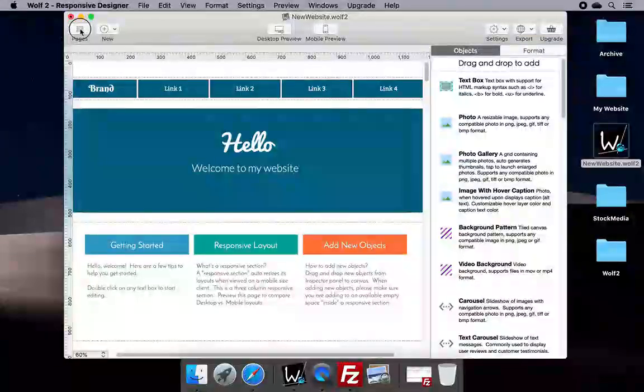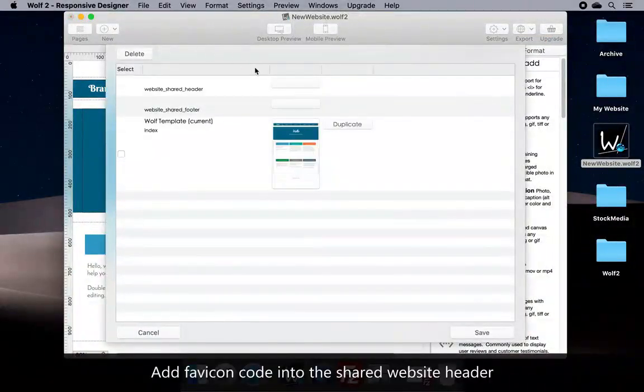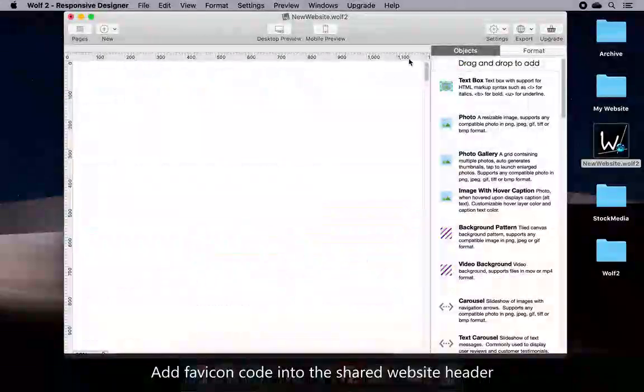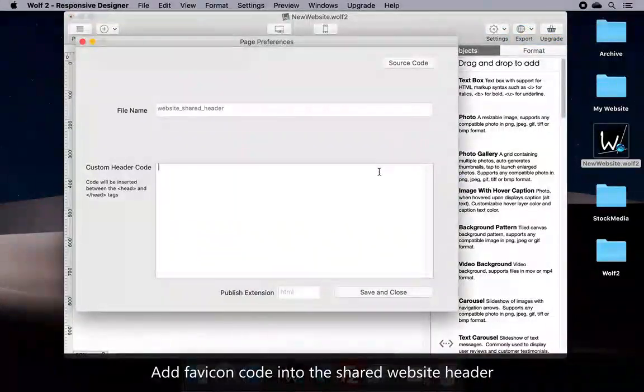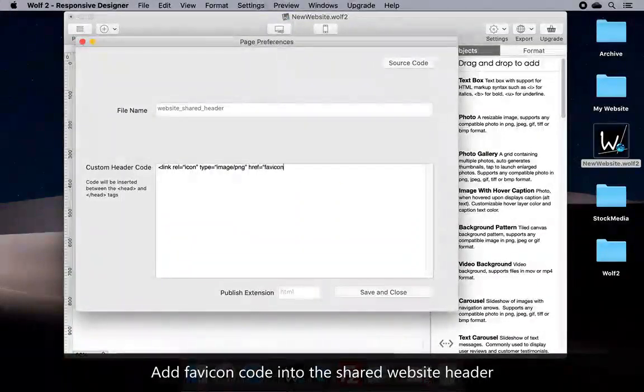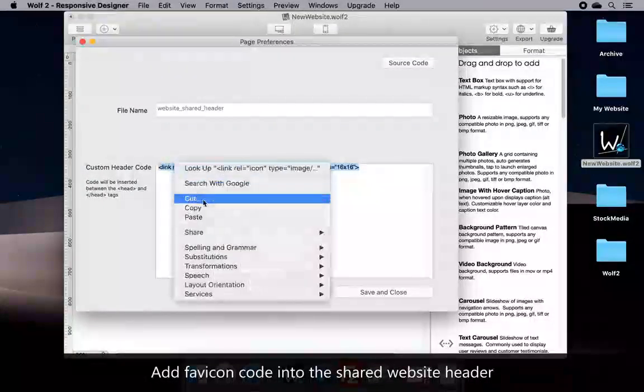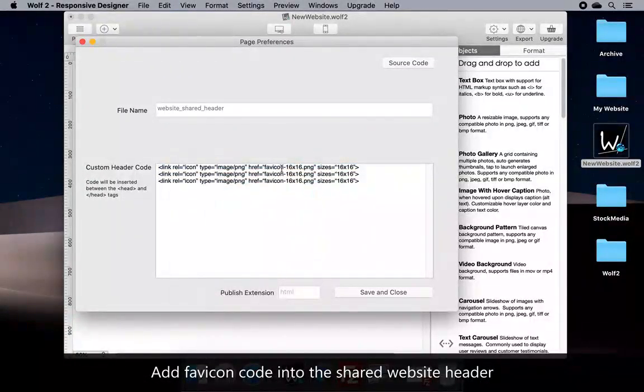Next, we need to integrate these files into your Wolf project. Rather than editing individual pages, navigate to the shared header and footer section within the app. This allows you to apply the favorite icon settings to every page of your site simultaneously. In the shared header area, you will paste the HTML link tags. These tags serve as instructions for the browser, specifying the relationship, type, and source path for each of the 3 icon sizes you created.